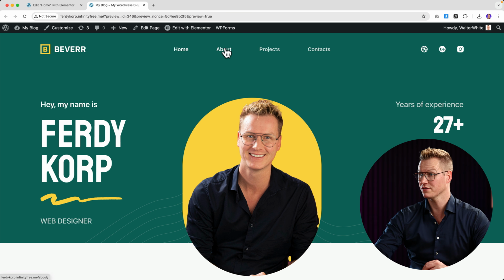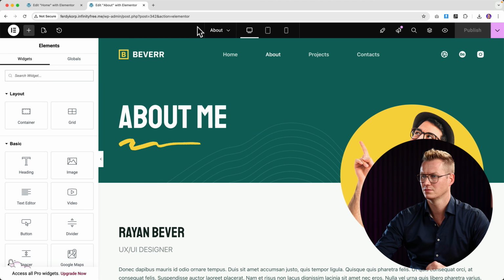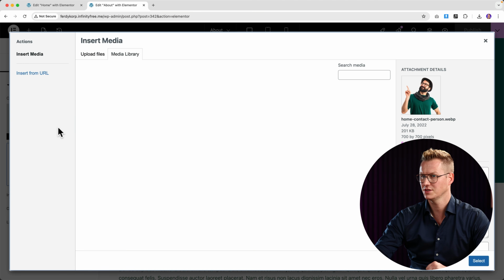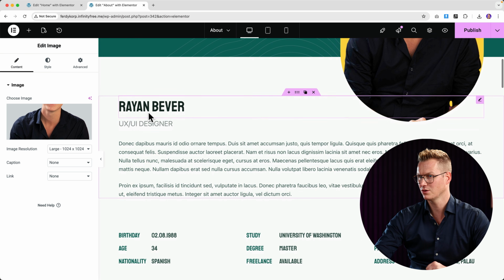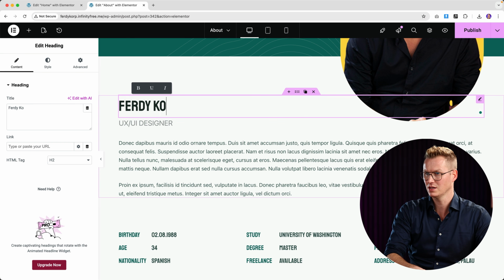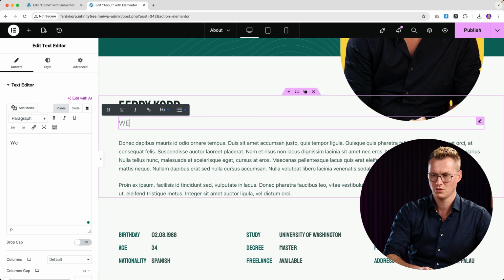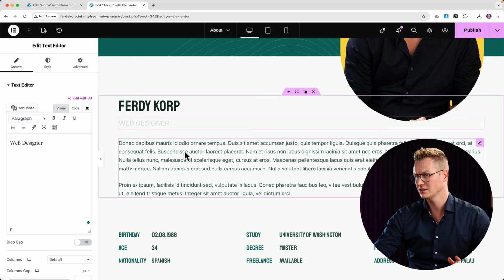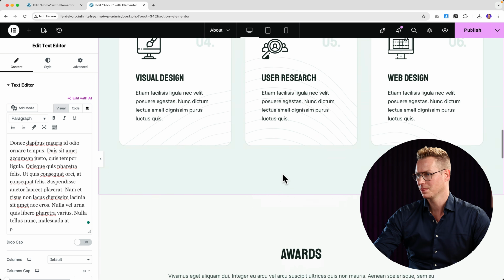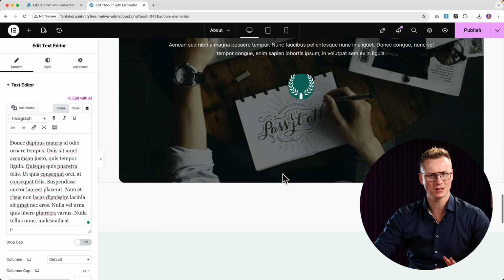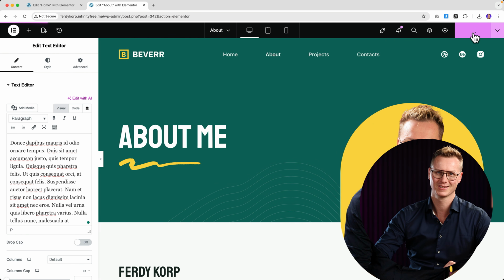So I can also go to a different page, edit with Elementor. Click over here, change it to this image, select. And also over here, Ferdy Corp, web designer. I can change all this information. I can change this information. So that's how easy it is. Just click on it and adjust it. And then if you're finished, finish it or publish it.